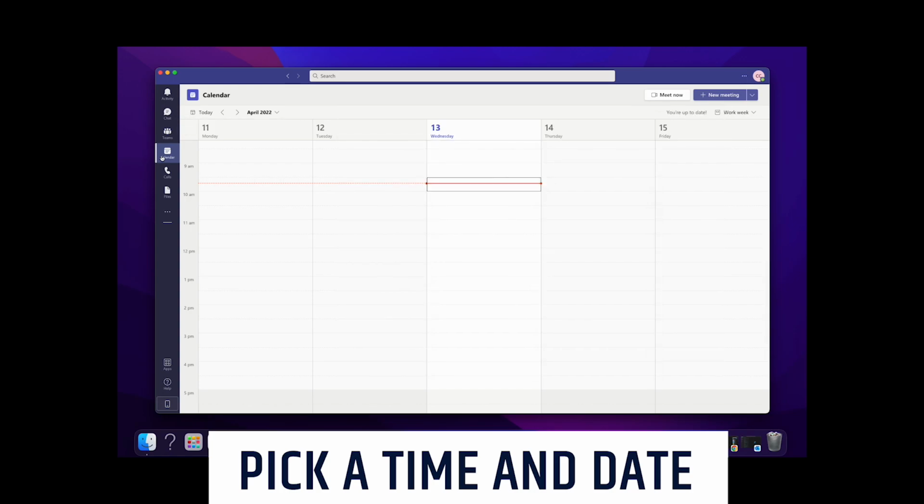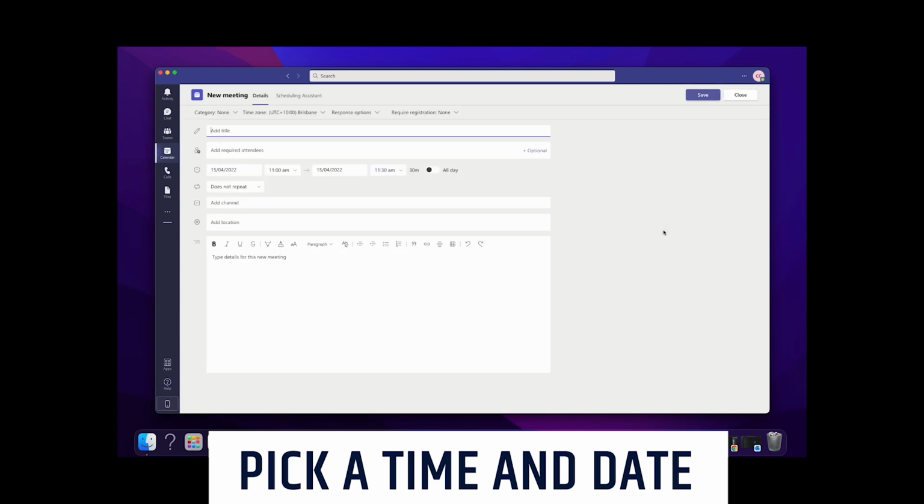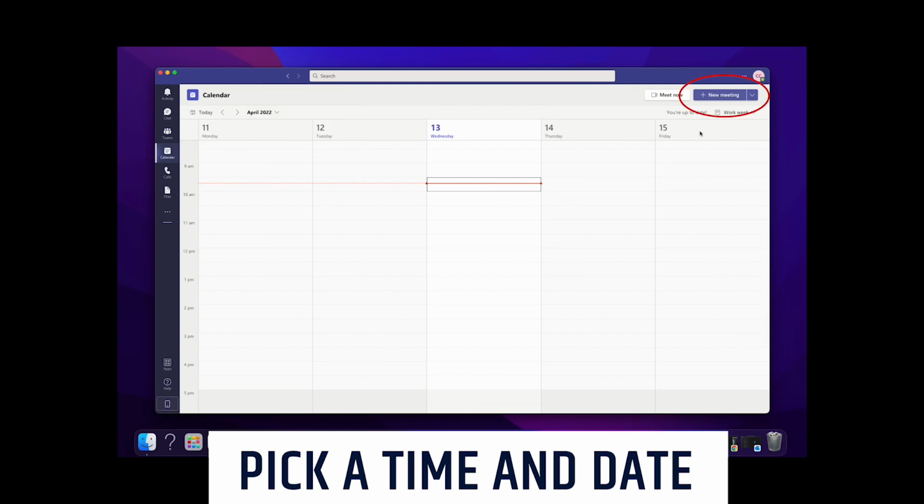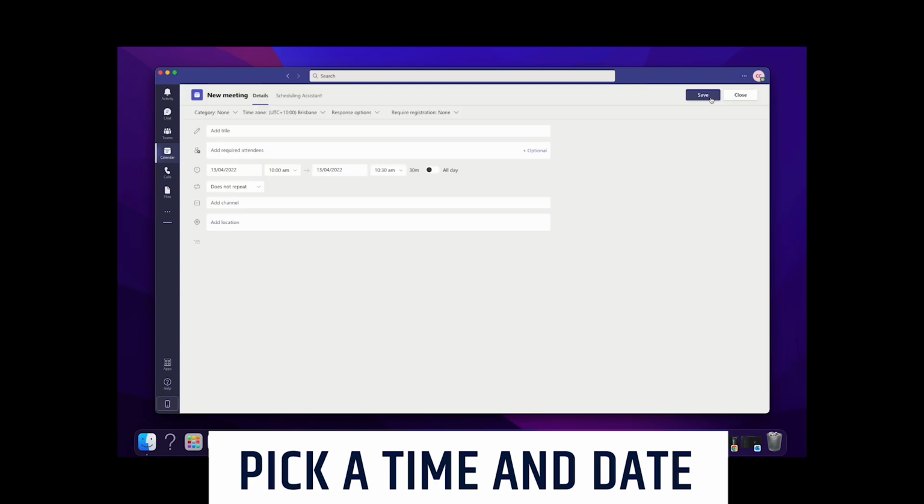Now, it's very similar to Outlook where there's two ways to schedule the meeting. We can double click on the date and time we want to schedule it. So let's say Friday at 11 a.m. Or we can go ahead and click on New Meeting and just change the date and time within the meeting pop-up window itself.